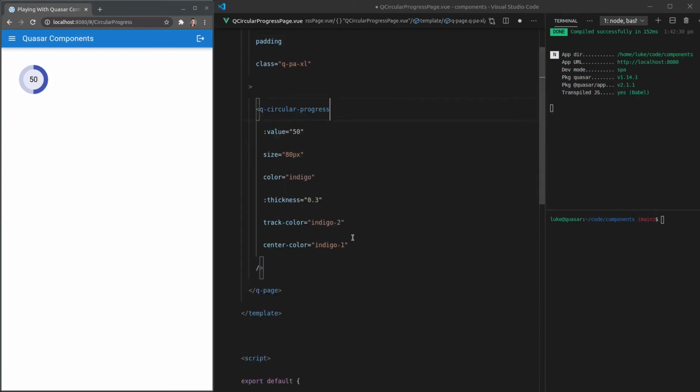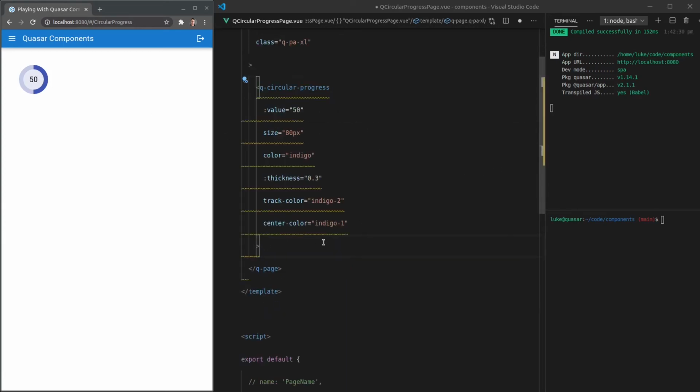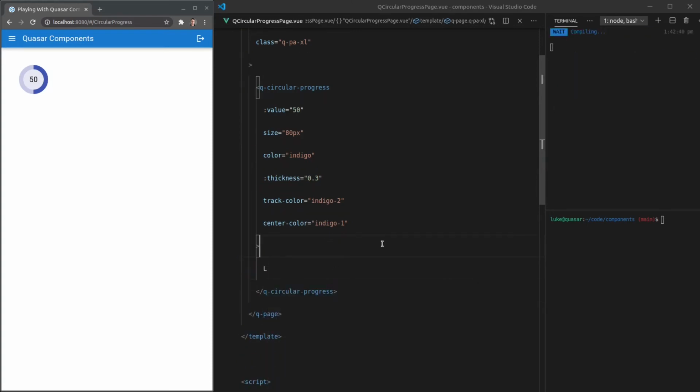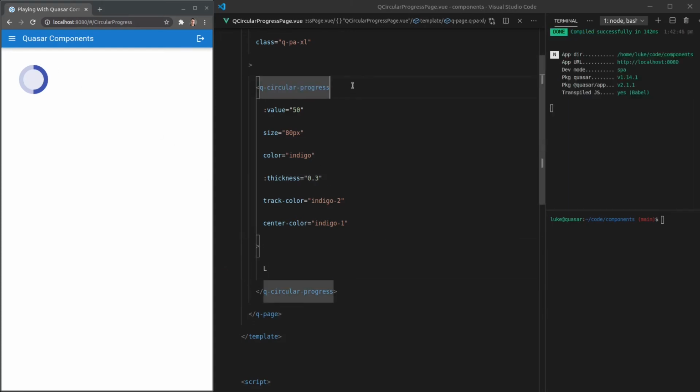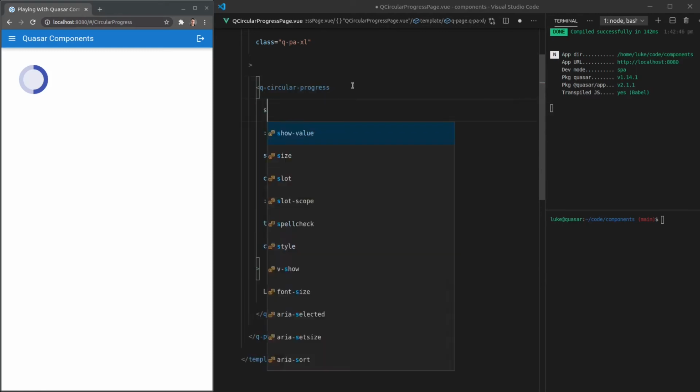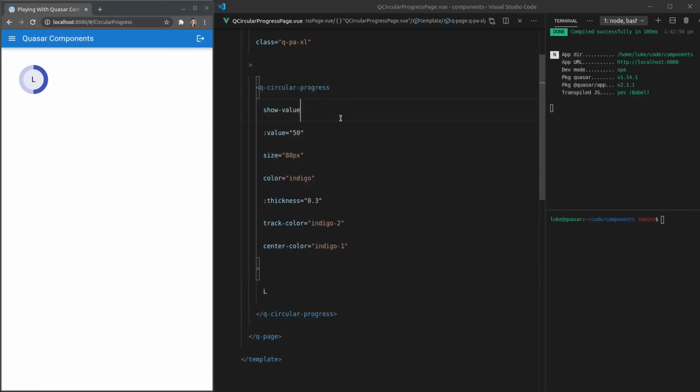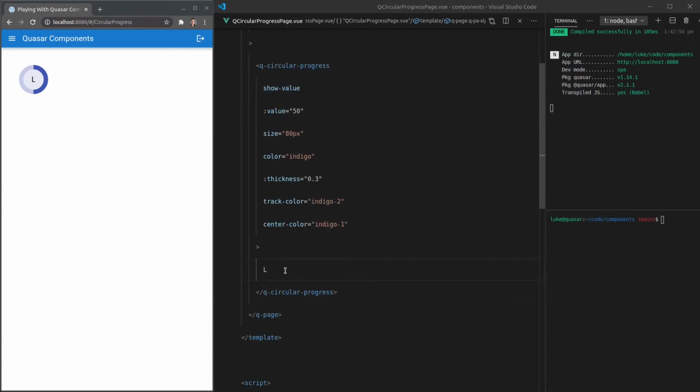Now, if I don't have show value and I try and throw something inside of here, so for example, maybe L, notice that nothing shows up. And you would probably expect something to show up here. However, in order to get the slot to work, you have to say show-value. So by saying show-value, it enables this default slot here. So that's really important to know.